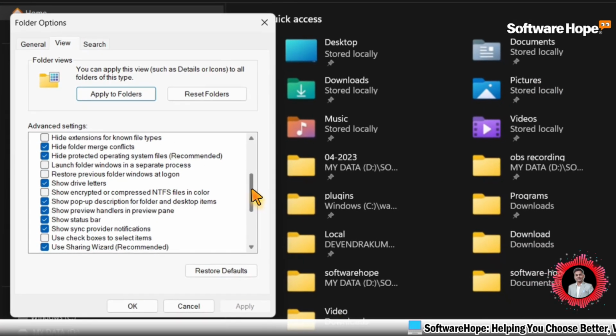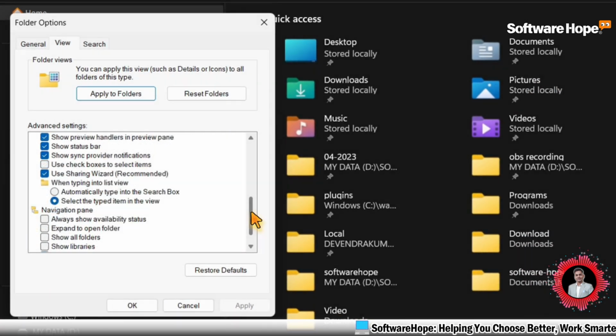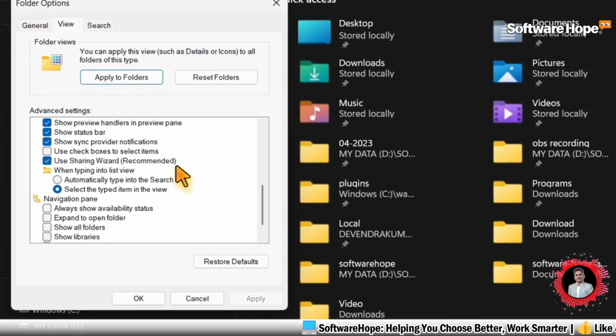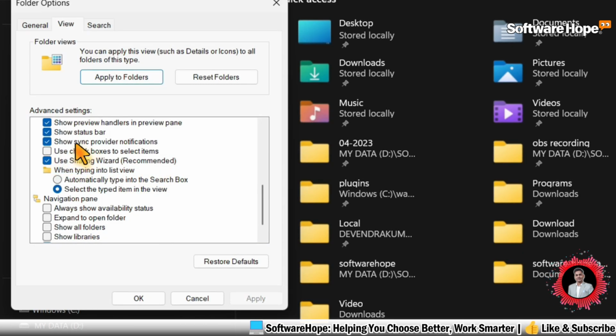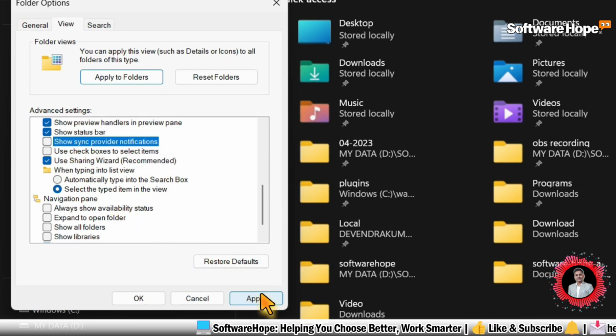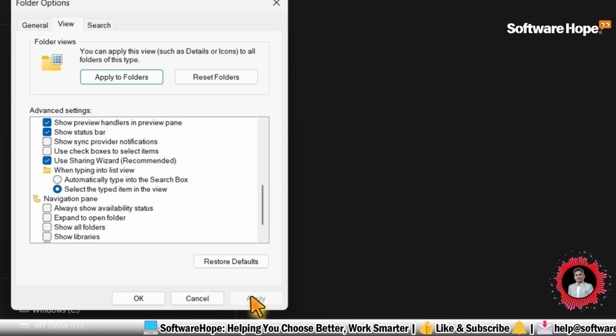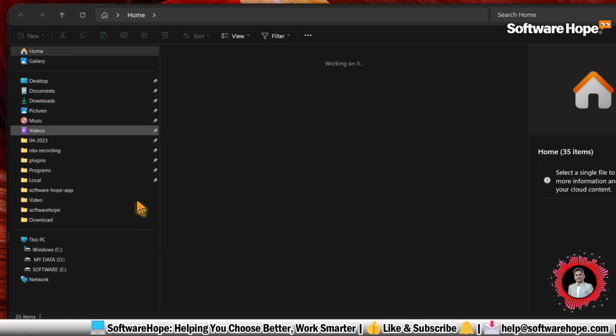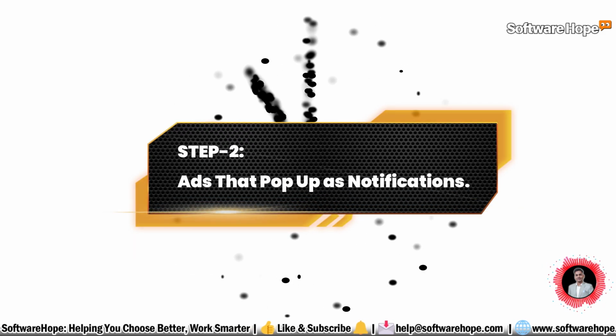Now scroll down slowly until you see the option that says Show Sync Provider Notifications. Uncheck that box, then click OK to save. Ads in File Explorer are now turned off. Now let us move to step 2.